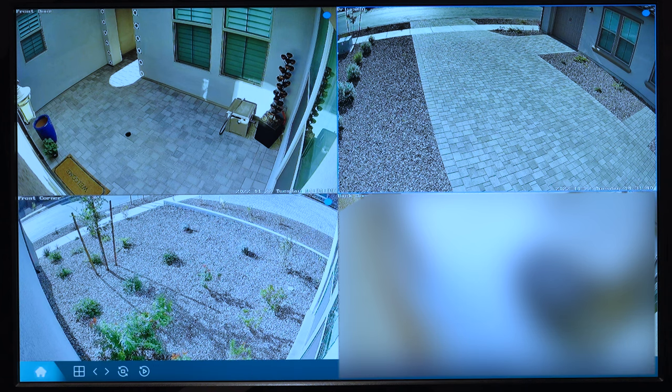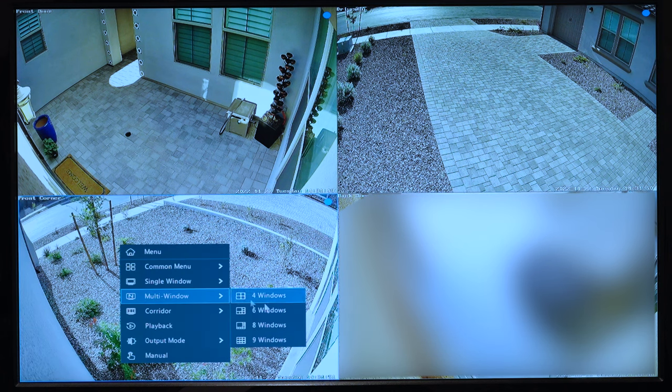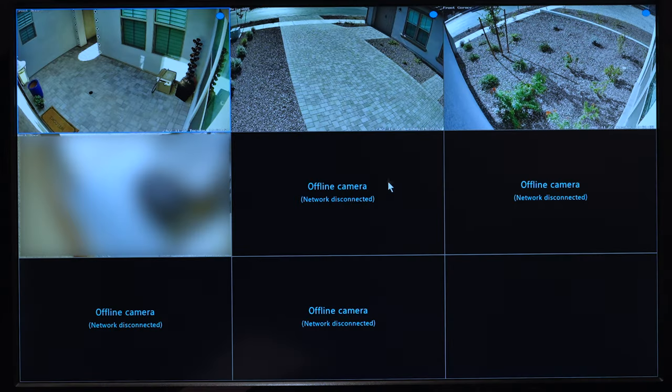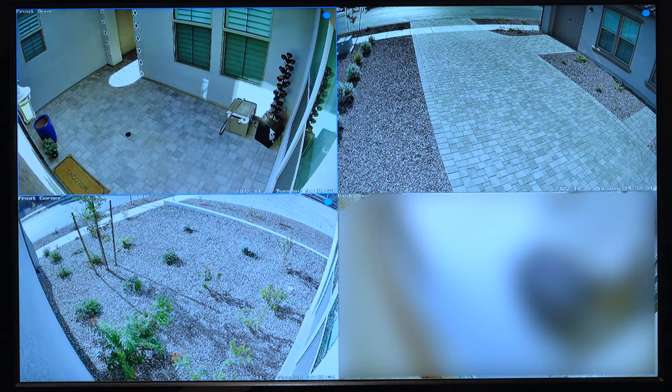Now, if I go to the bottom of the screen, you can see the home, you can see the view. So multi-window, I have it set to four windows because I have four cameras. The default when I first turned this on was 9. So if I go to 9 here, you could see the rest of it's fairly useless space. So I just right clicked when I was in this window. I went to 4 windows and I'm back and good to go.